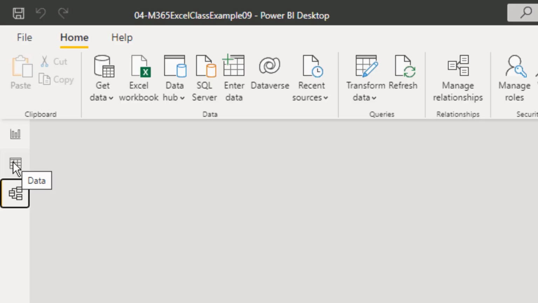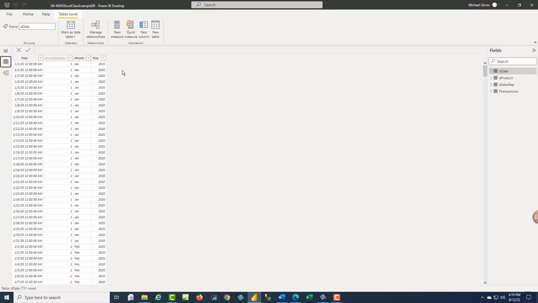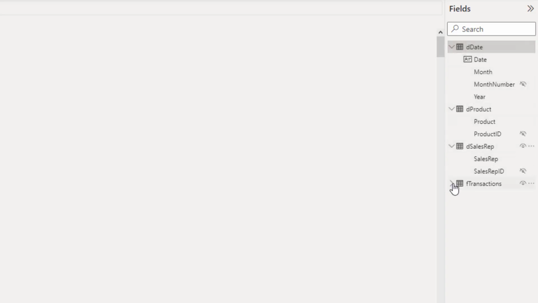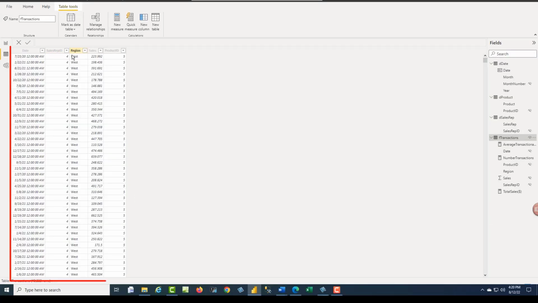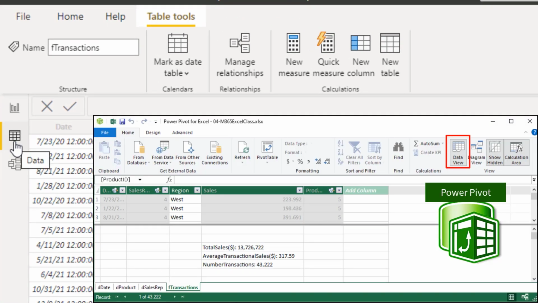Now if we hover here, this is data. This is like data view in Power Pivot. So when I click, I can see the tables. Over here, there's a list of tables. I can click to expand, and I see the fields and measures. I can click on F transaction, and there's the table. I also see the measures. So data is like data view over in Power Pivot.